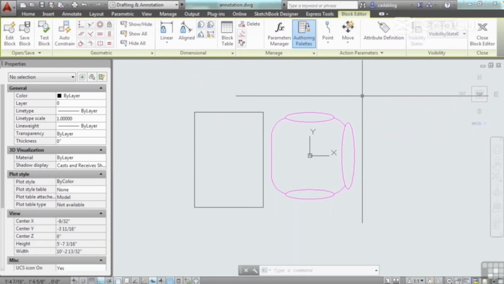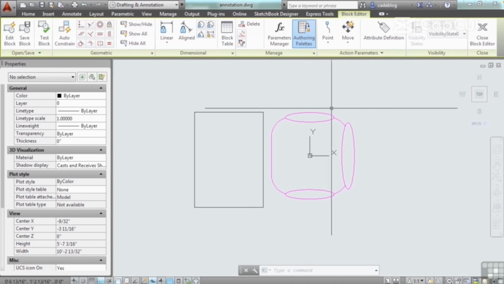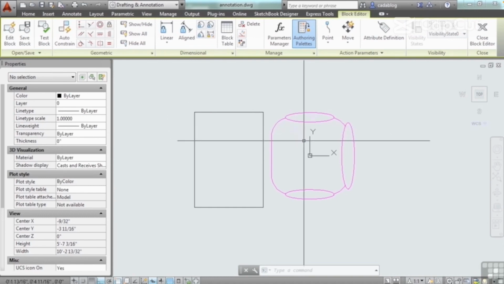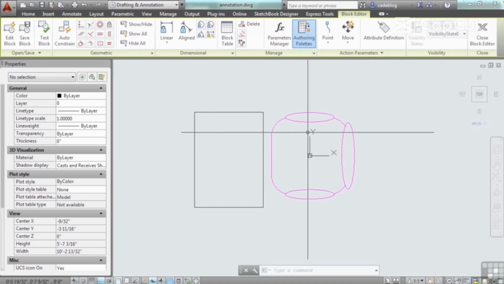The block editor opens and it puts you in this block editing state. And this is how the block's going to look when you insert it into the drawing. Now we can make changes to all the line work here that we want just the same way you would in a regular drawing mode.